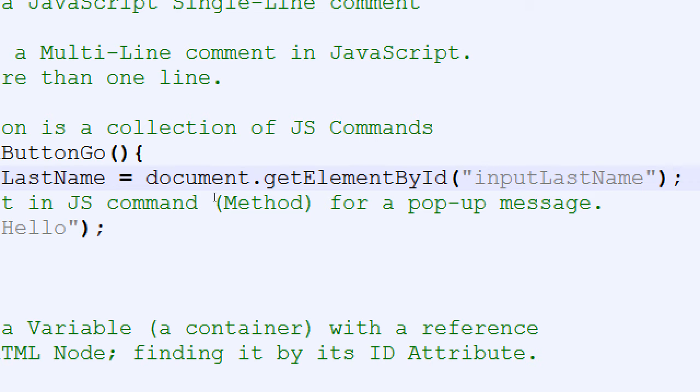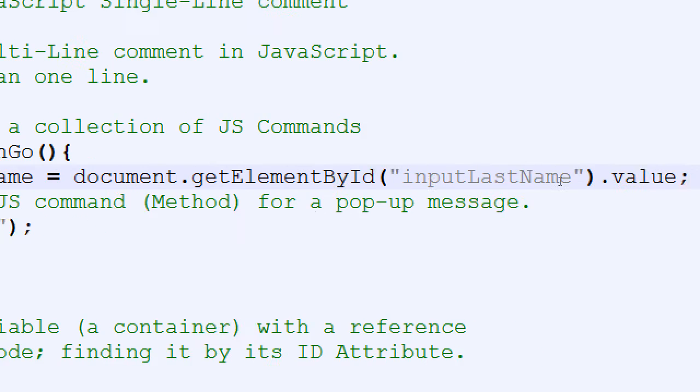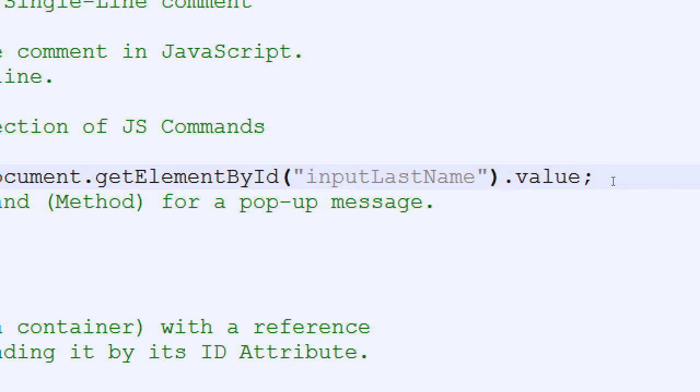Also, I want the value. Technically here, this would grab the whole chunk of code, the whole input. I only want the value of what's been typed into that field. So one more thing at the end here, dot value, and then end of statement. Find that element, get its value, store it in the variable.